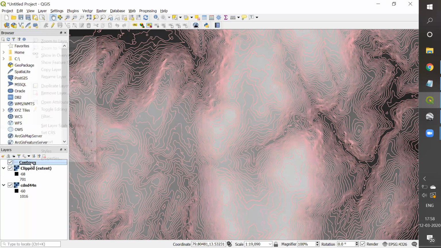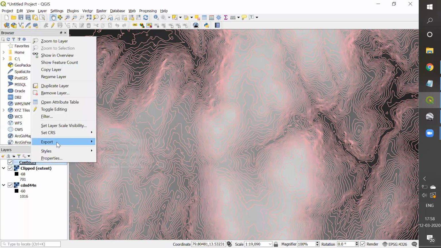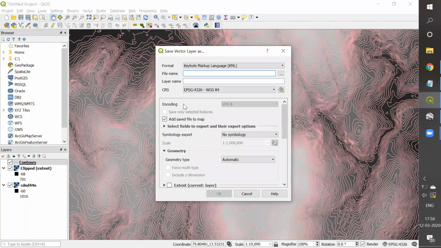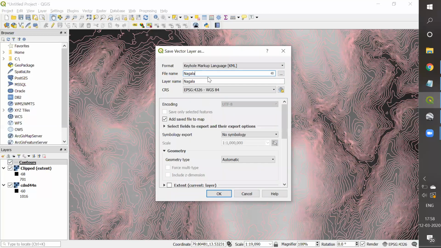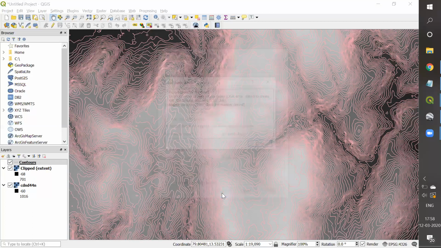After doing this, we can then right-click, export this in a KMZ format, a Keyhole Markup Language, which we learned in previous chapters. Give it a useful name. Let me save this in a known directory, downloads, perfect. And give it a name, Nagala contours 10 meters. Voila, there we go.